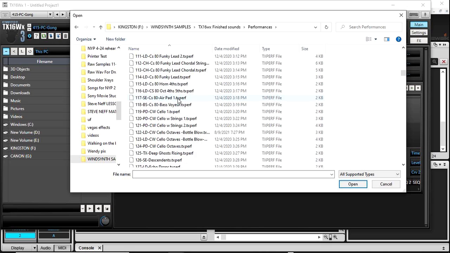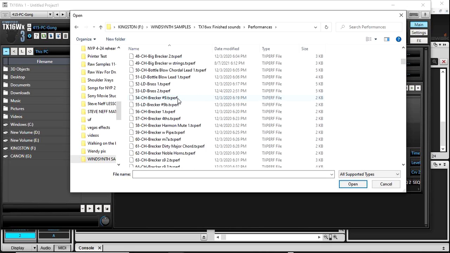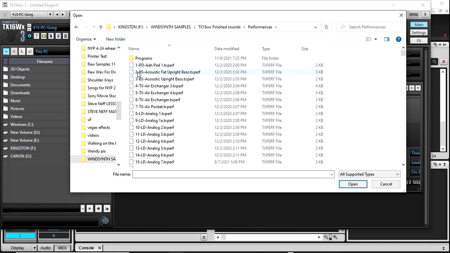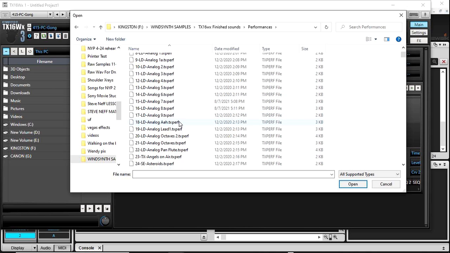But there's a legend for what I was thinking of the use when I created them. So PD is pad, BS is bass, TX is a texture, LD is lead, and so on. I have it written out on the info page. SE is sound effects, and some of them, PC is percussion.